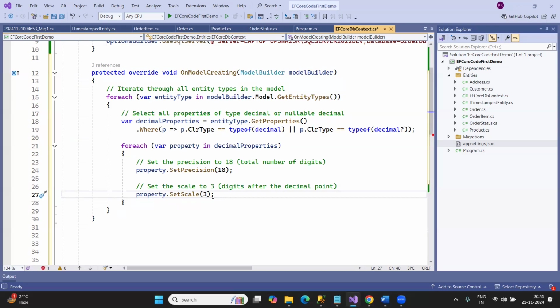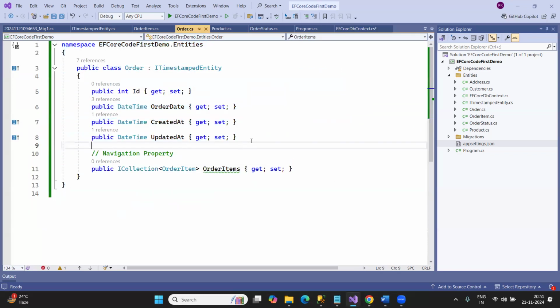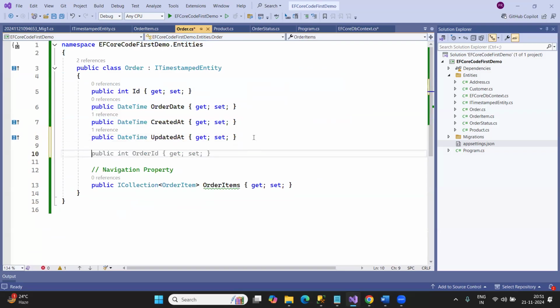No, I understand that one, sir. My question is, suppose here we are doing it in the Fluent API. But suppose I created an order table class, and in the order table class I have a property known as quantity or something like that.